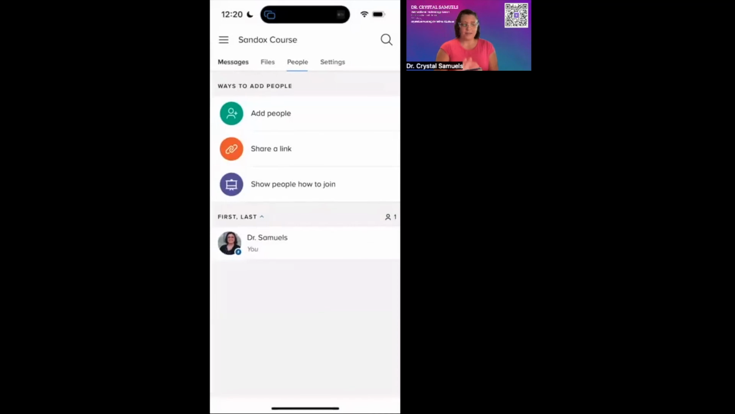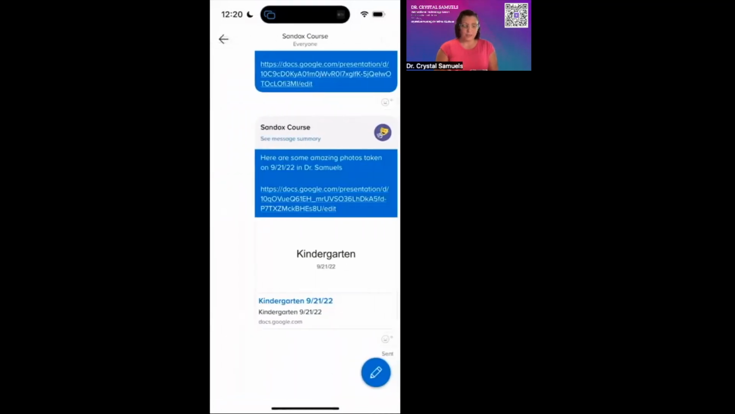So it'll send it out to my parents. If I go back in and check, you'll see on here that it sent that out to the parents. And that's an easy way. I know it's a lot of steps, but once you get used to it, it's an easy way to send out multiple images through Remind on the app.